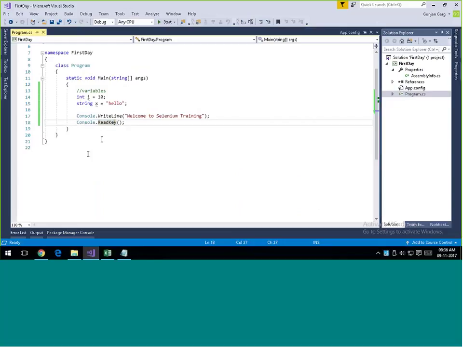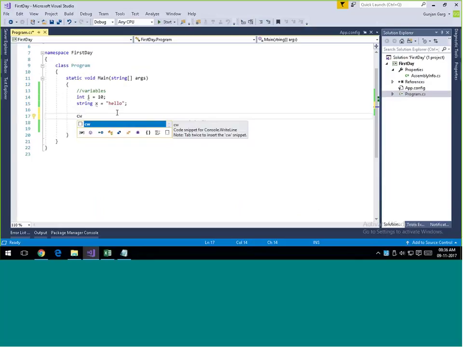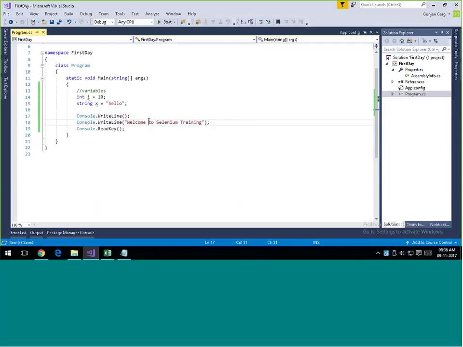So this is Console.ReadKey. And one more thing: for Console.WriteLine, the shortcut is to write CW and then hit the tab key twice. Hit the double tab and Console.WriteLine will come up. So this is the shortcut for it.